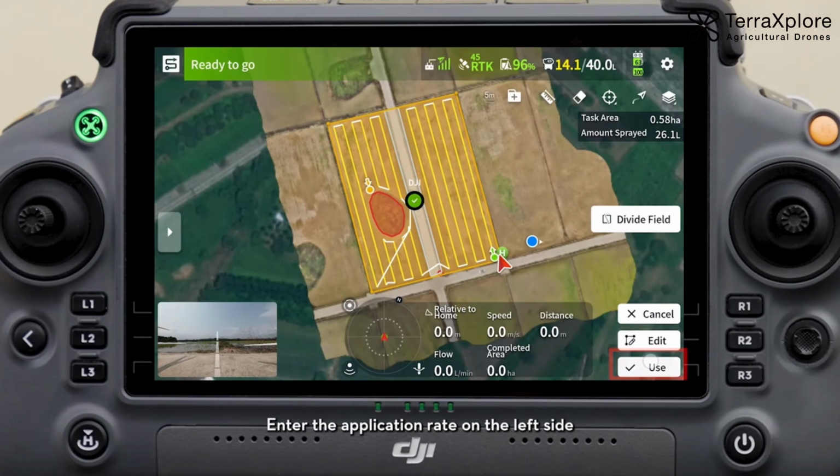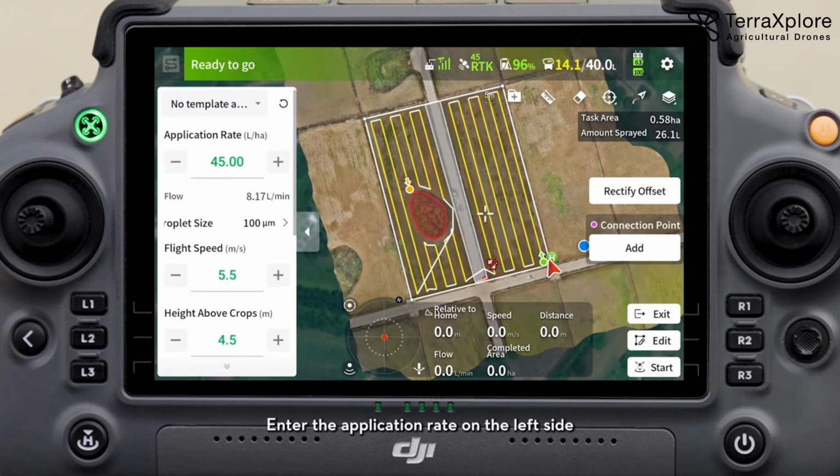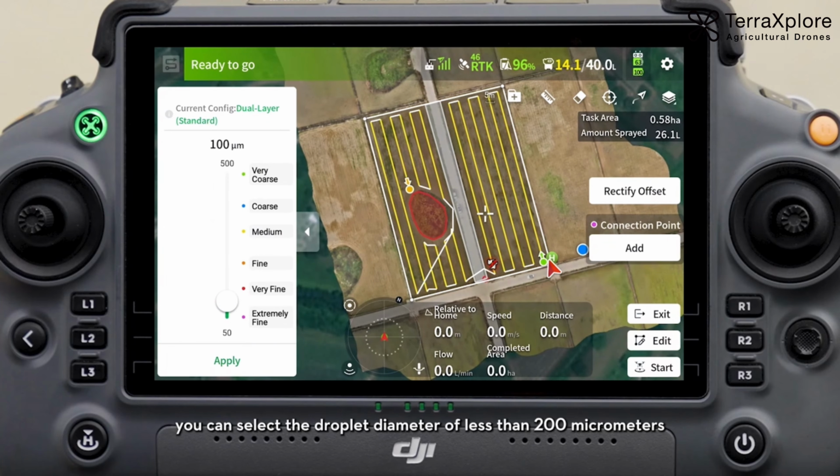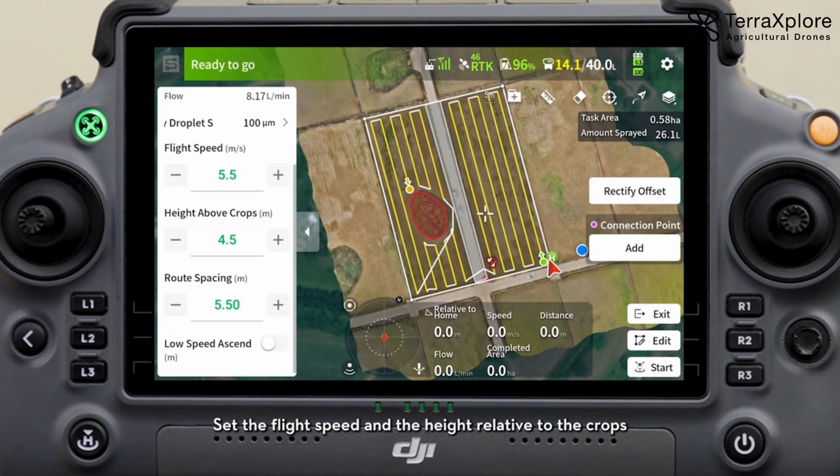Click Use, enter the application rate on the left side. For tall crops in windless conditions, you can select a droplet diameter of less than 100 micrometers. If you are applying herbicides, it is generally recommended to select a droplet diameter of larger than 200 micrometers, which can prevent the herbicides from drifting. Set the flight speed and the height relative to the crops according to the actual situation.